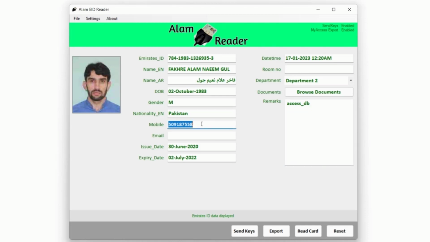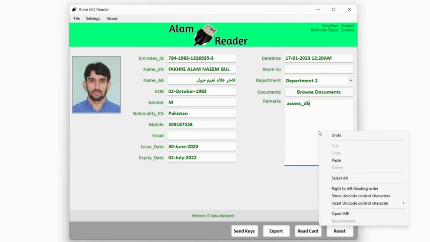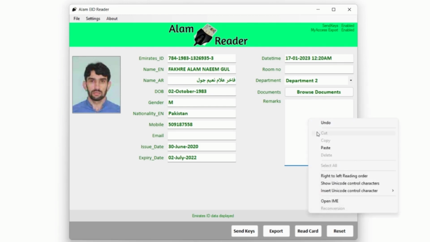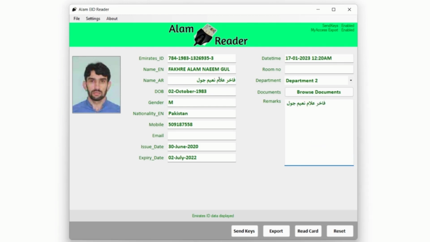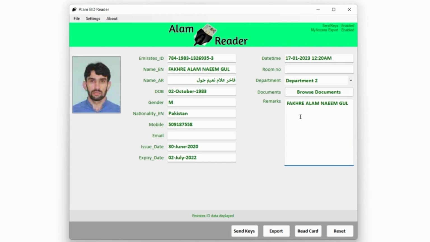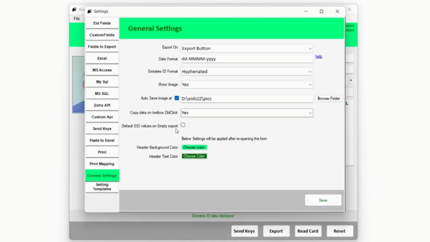double-click on mobile number. And right-click here, paste. Double-click Arabic name. Remove old text. Right-click, paste. Double-click English name. Remove old text. Right-click. Paste. Go to General Settings again.